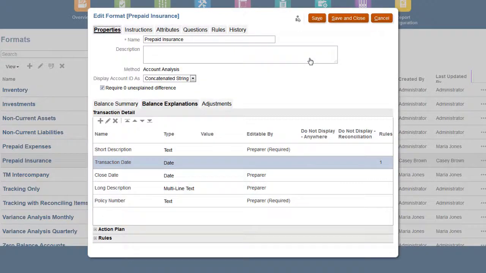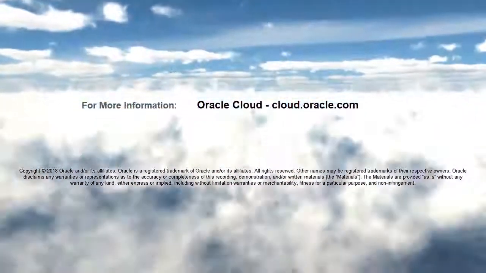In this tutorial, you learned how to use rules in formats in reconciliation compliance. To learn more, visit cloud.oracle.com.